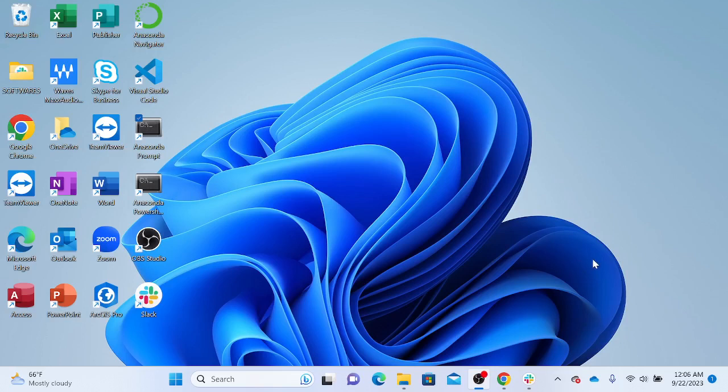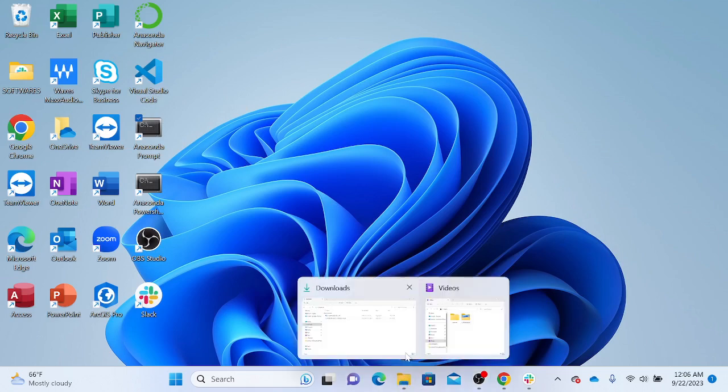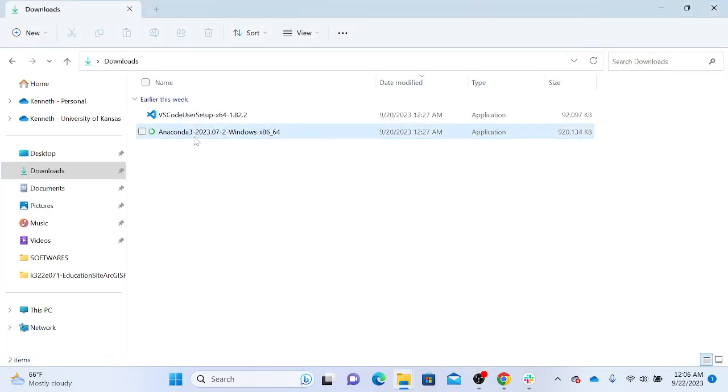Hello, I trust you're doing great, and I'm excited to see that the majority of you have already installed Anaconda Navigator and Visual Studio Code, which is VSC. Like I mentioned earlier, downloading is one thing. When you download Anaconda Navigator and Visual Studio Code, it's not enough. You need to install, and how do you install? You double click on it and follow the prompts.